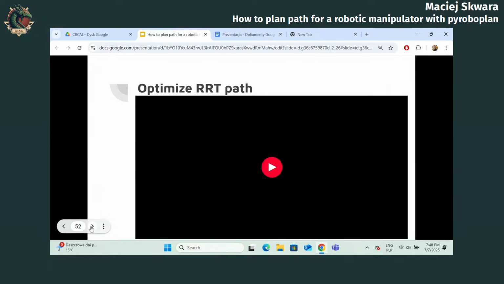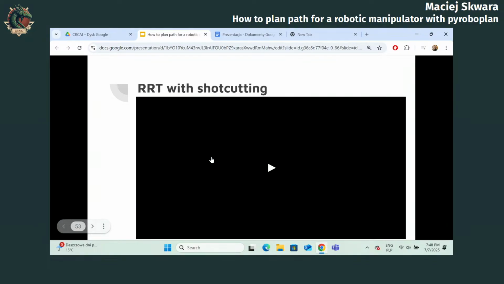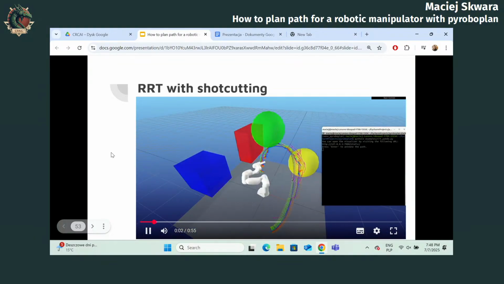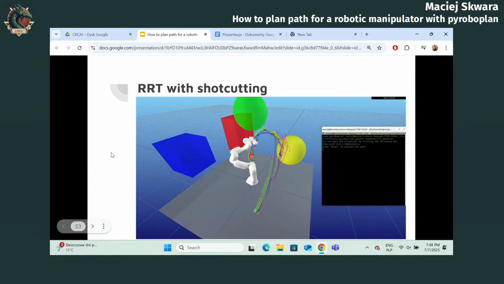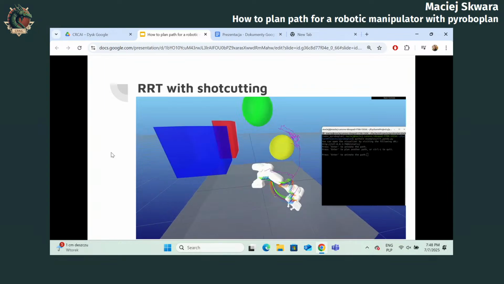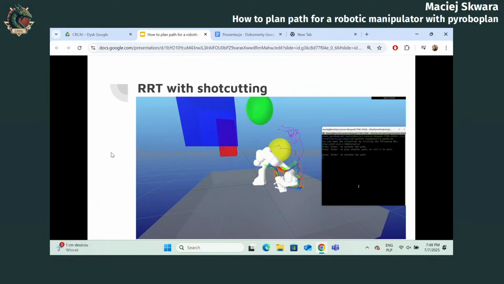Okay, another optimization. Here is a classical RRT path, so it's quite bad, and here we make shortcuts. If we can see from one point to another point, we make a shortcut. So you can see here the path is much smoother.